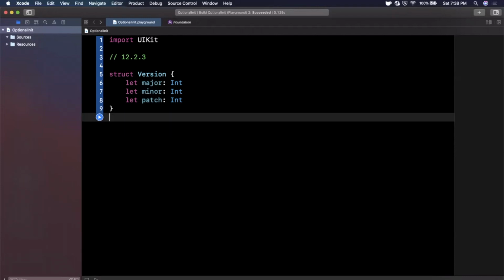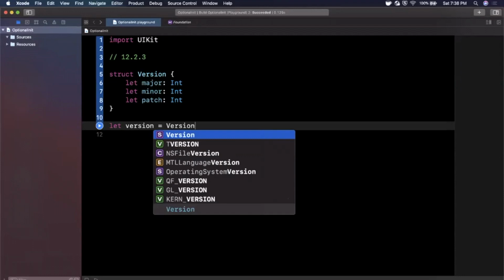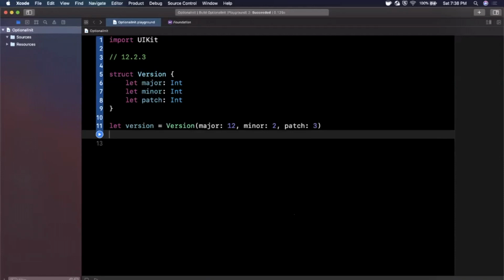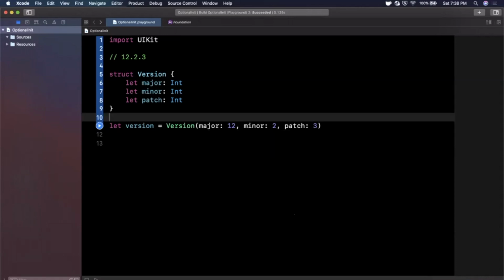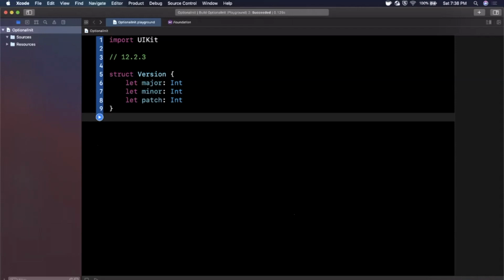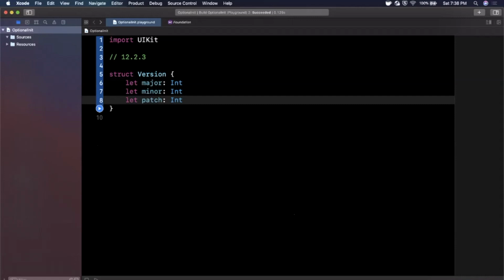And if we wanted to create an instance of our version, so let's say let version is a Version, we would just pass in values here, so it's 1, 2, and 3. So that's all simple and good to go. What if we wanted the user or the developer to be able to pass in a string into the version, and from that string, we would basically figure out what the major, minor, and patch is and assign it ourselves.